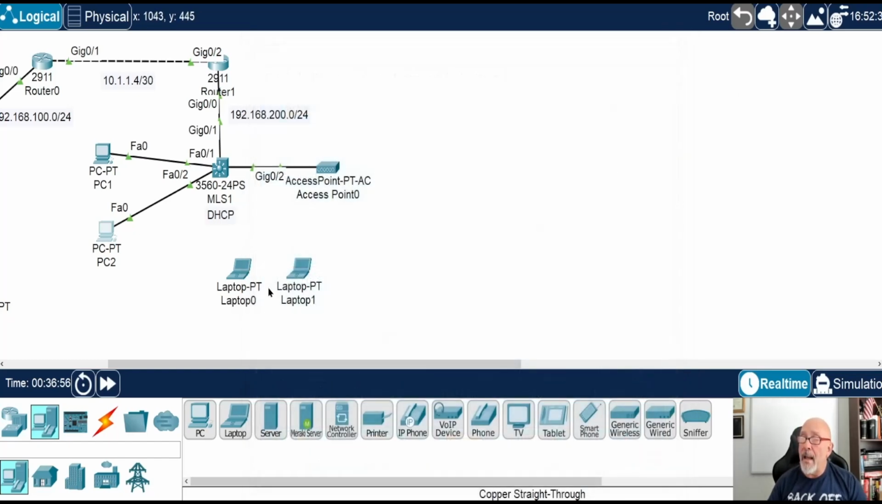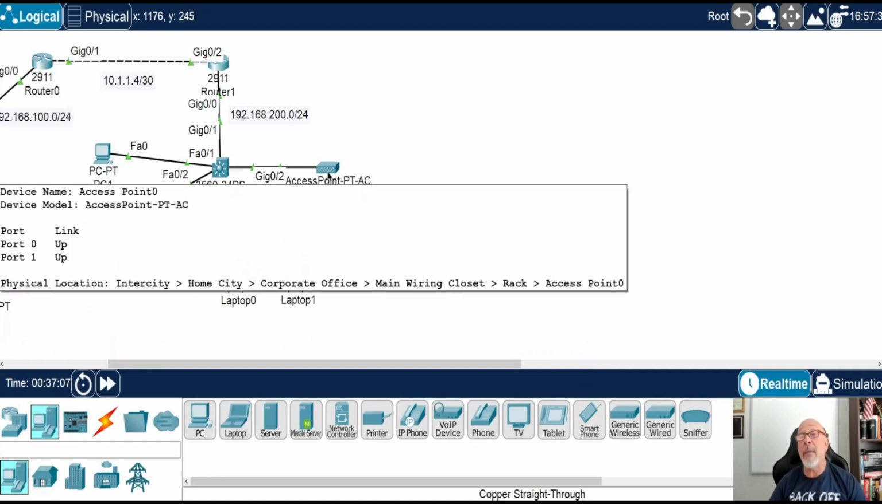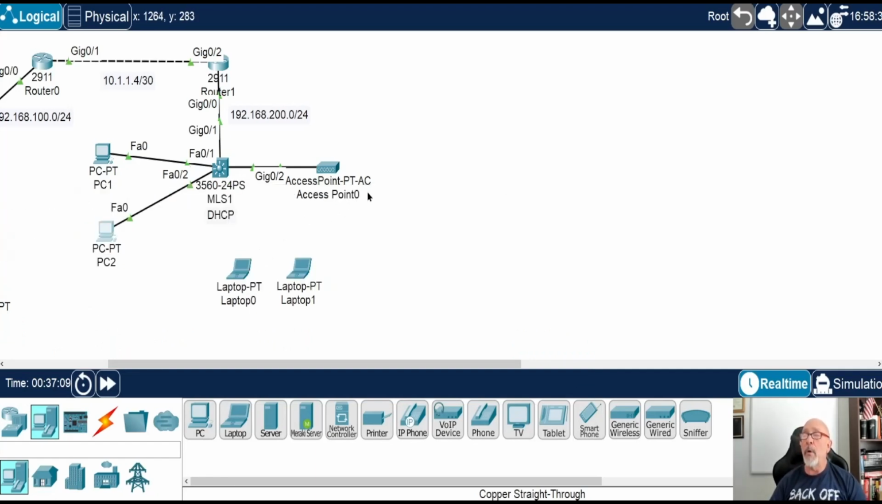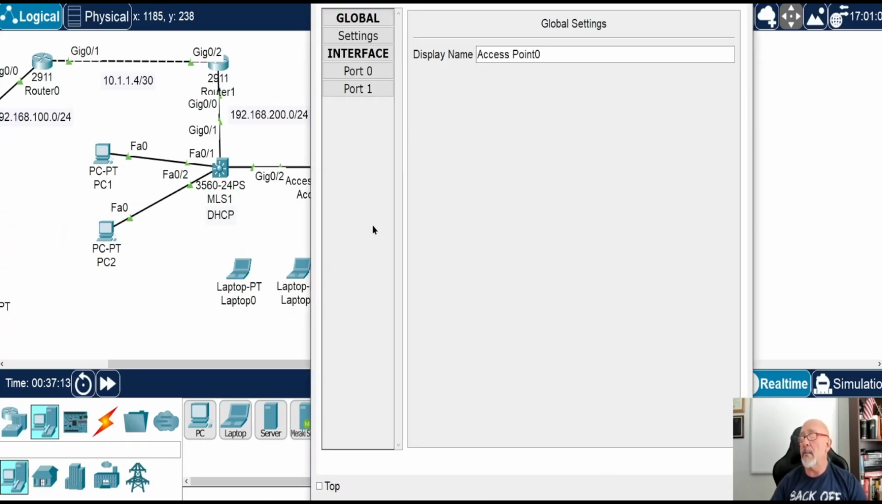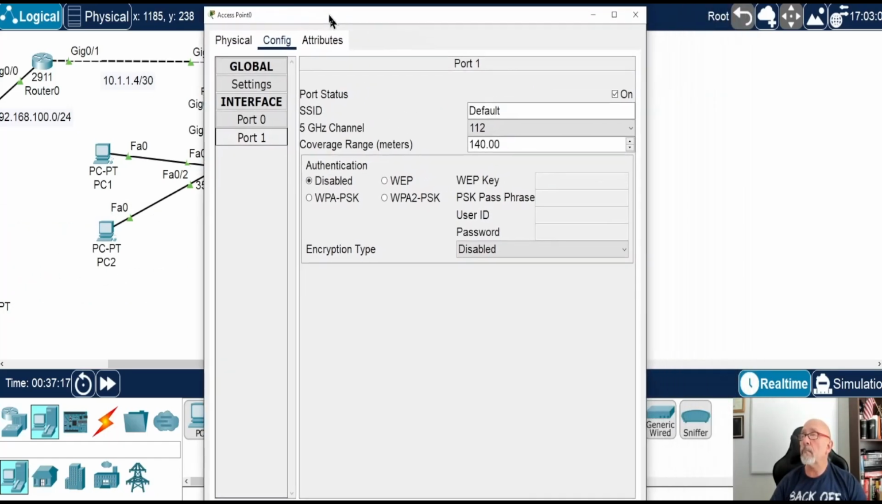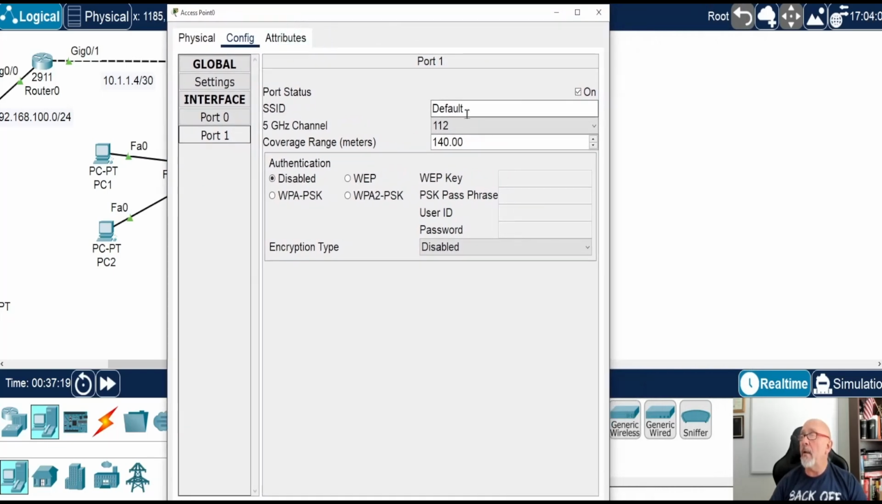Okay. And now these laptops. These laptops right now have wired NIC cards. So the first thing I do before I give them their wireless NIC cards, I'm going to come here to the AP, and it's an access point for AC, right? 1 gig. So I'm going to come here to the AP, go to port 1, okay? And I'm going to change the default to, I don't know, LAN 200, whatever.